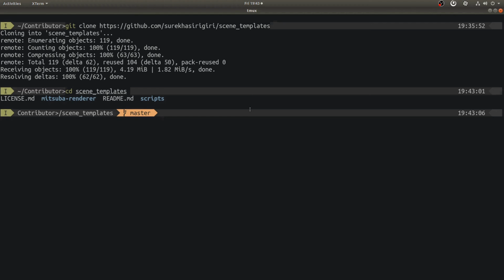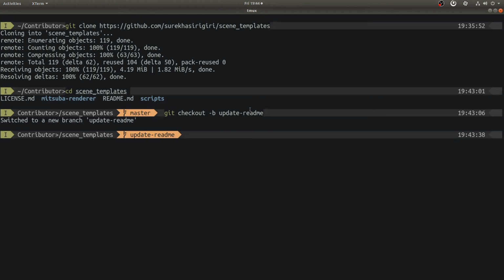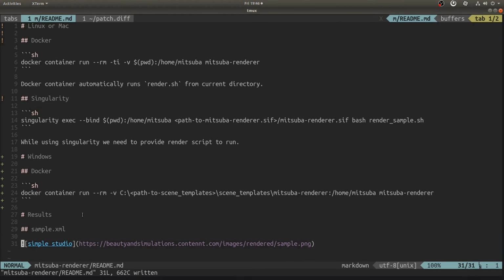Next, create and check out a different branch. As a contributor for this demo, I will make some minor additions to the README file. After making changes to the repository, we have to commit these.